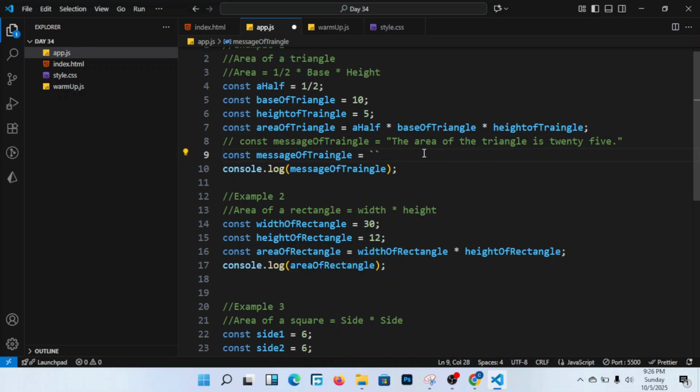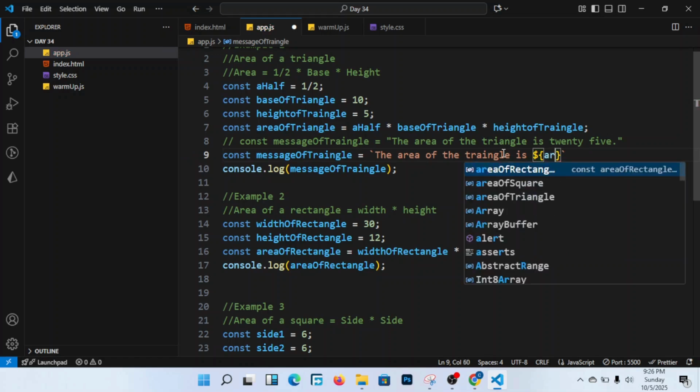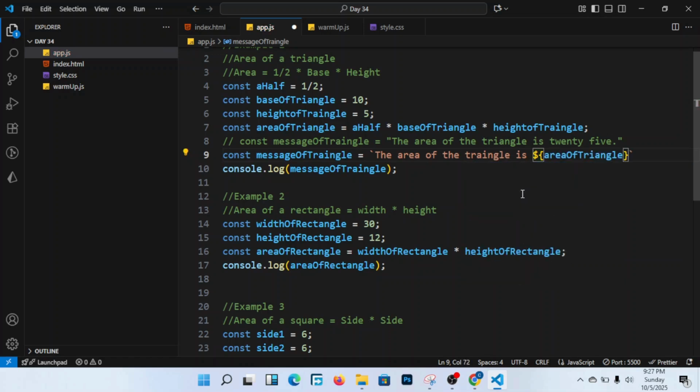Template literals. Then I say the area of the triangle is... I want to put 25, the way it's like that. I want to put what JavaScript is giving me, what the console is giving me. I put here the dollar sign, then I open like that. Then I put here area of triangle. Then at the end here I put centimeters.